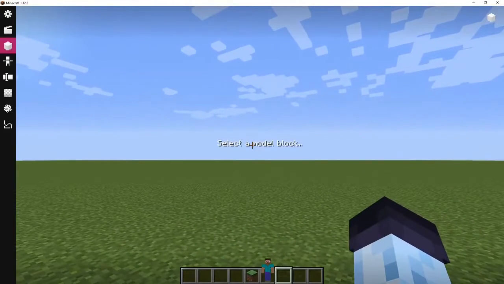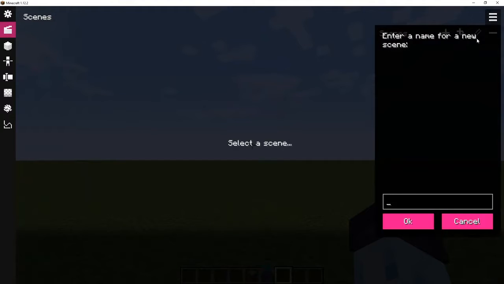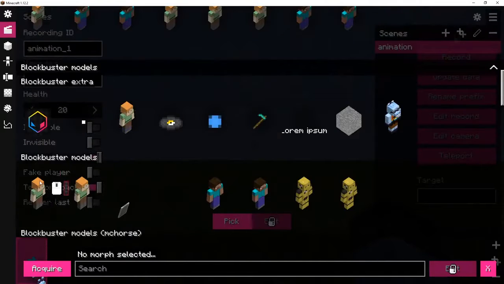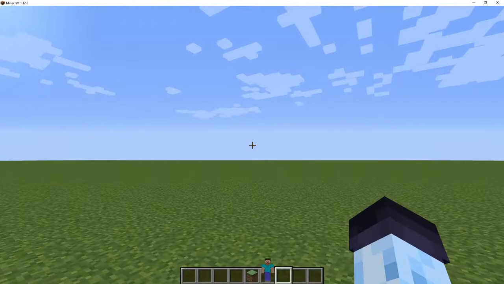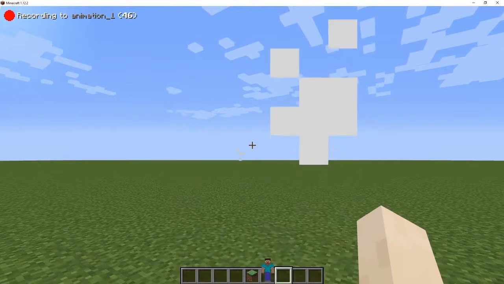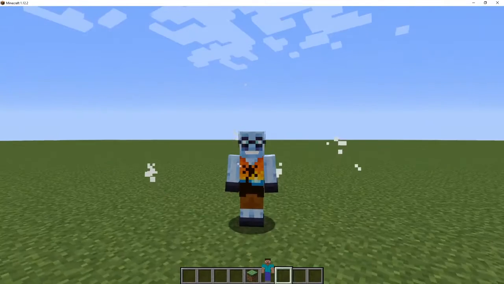scenes. So animation. Here I'll just create a new actor. I'll record it using a keybind just by standing still, for example for 100 ticks.